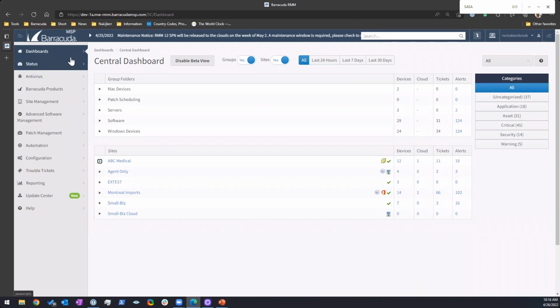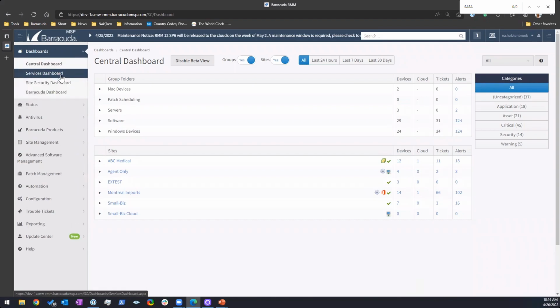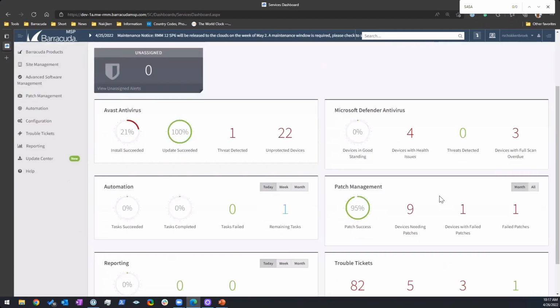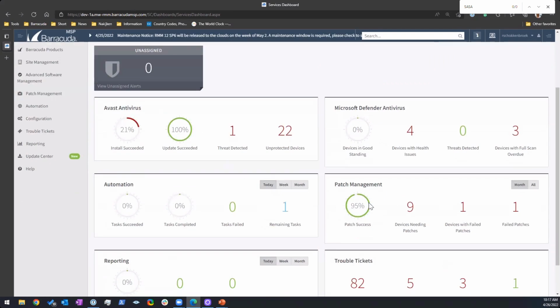So another dashboard is our services dashboard, which you will probably like a little bit more because you can see it based on the service plans. And again, the service plans we will cover more in depth in a bit, but within the service plan, you can see directly what the status is of a few things within the environment based on what you are reporting, of course. It doesn't mean that you have to use Microsoft Defender, for example, or that you have to use Avast antivirus.